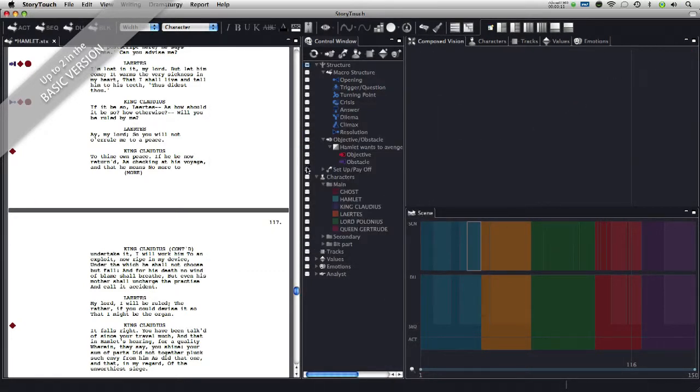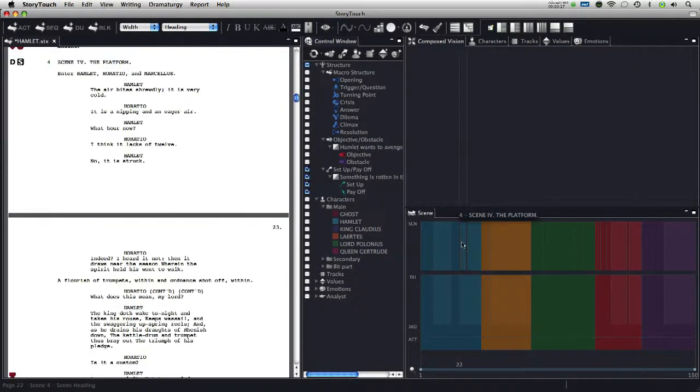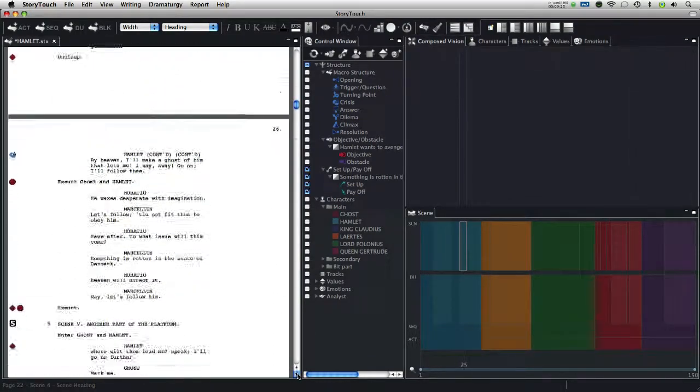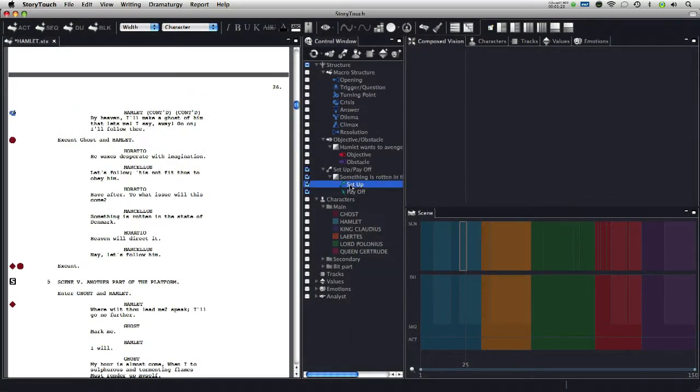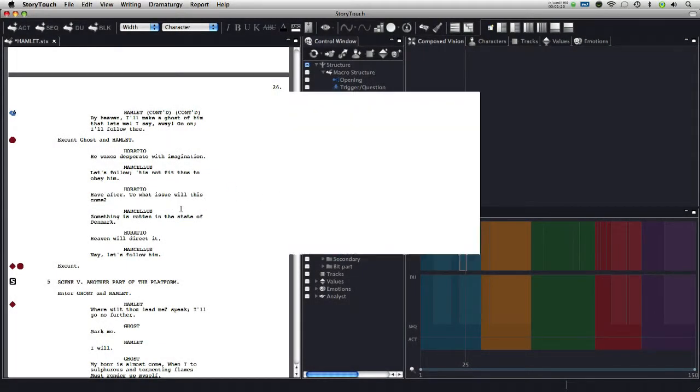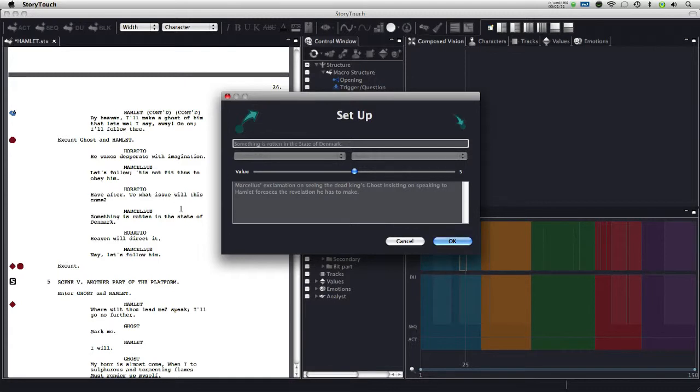To access the event created, go to the corresponding folder in the control window. Like the macrostructure events and the objective obstacle, simply drag the setup and payoff to the desired points on the script. In each application, there will be a window with the event's information and the 0 to 10 grading bar, according to its intensity.